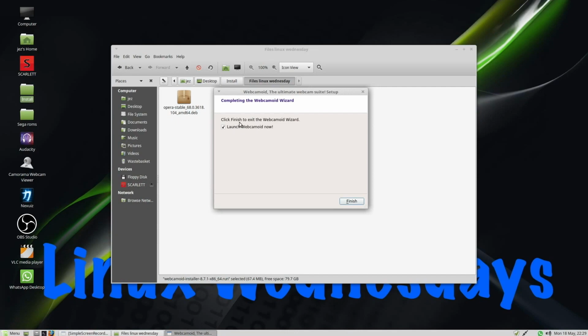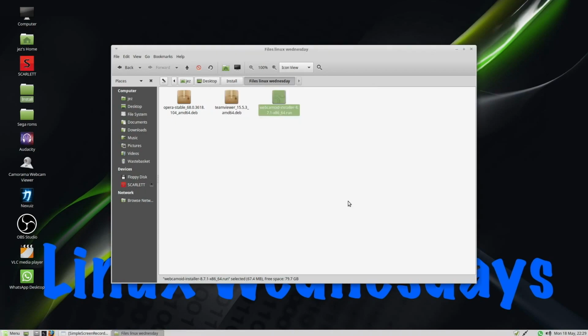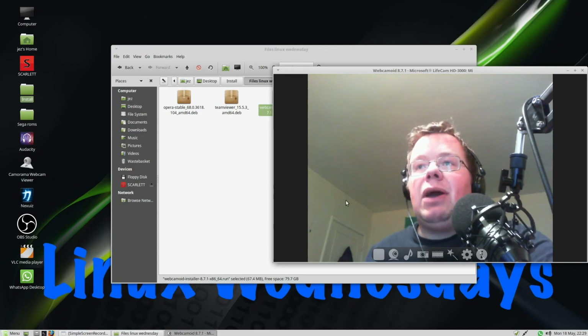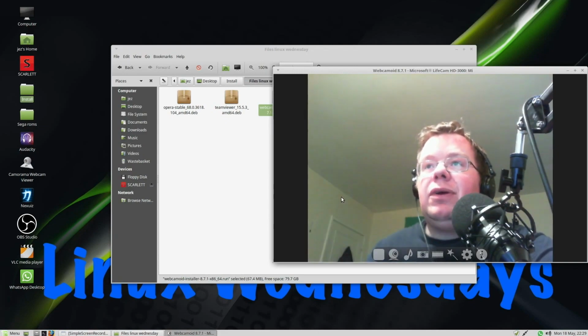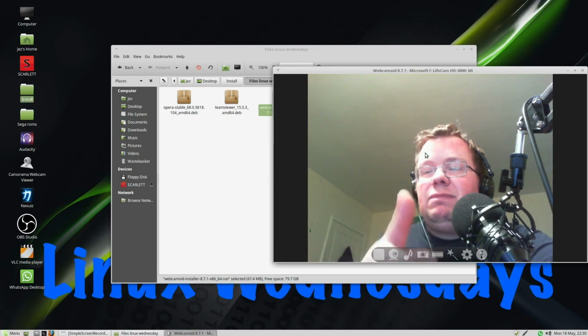And when it's finished, it says click finish to exit the Webcamoid wizard, and I've ticked the box that says launch Webcamoid now. Press on finish. And here we go, it's launched our software, and there's me on the camera. Look at this, Webcamoid 8.7.1, and on Linux I'm using a Microsoft LifeCam. Yeah, it works a treat.